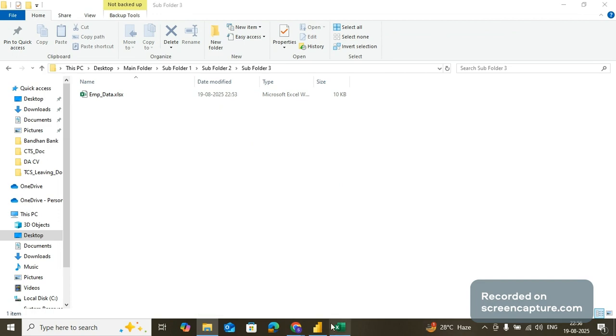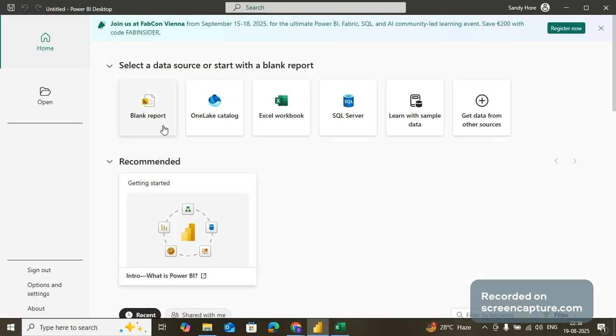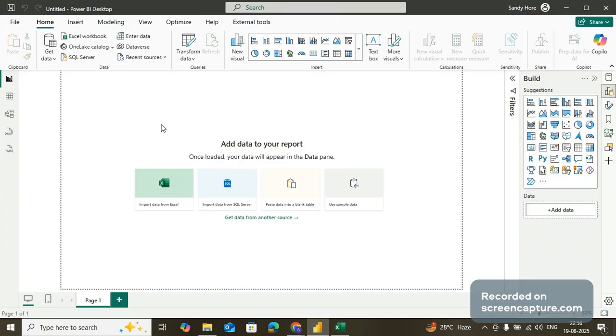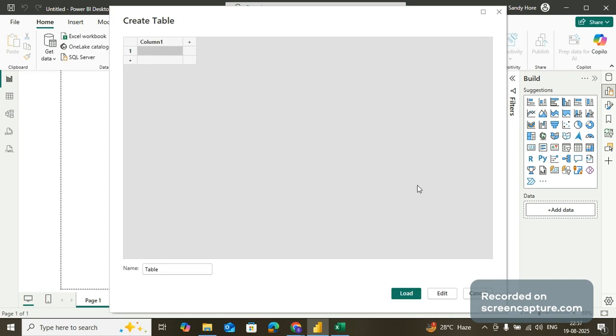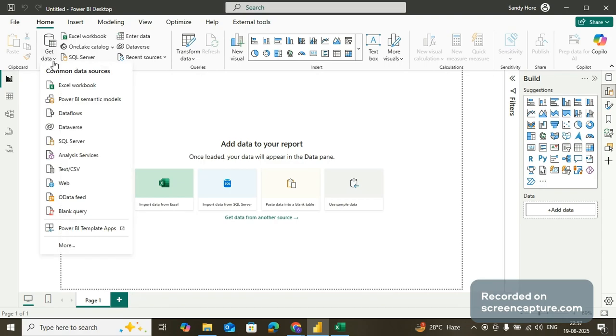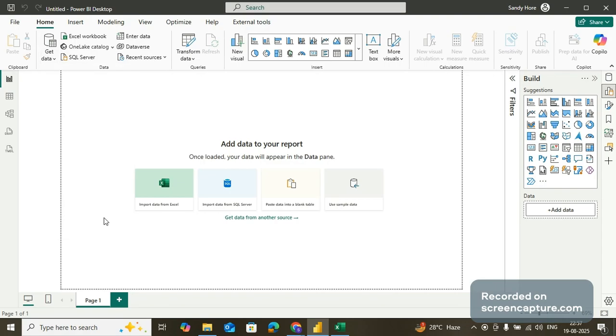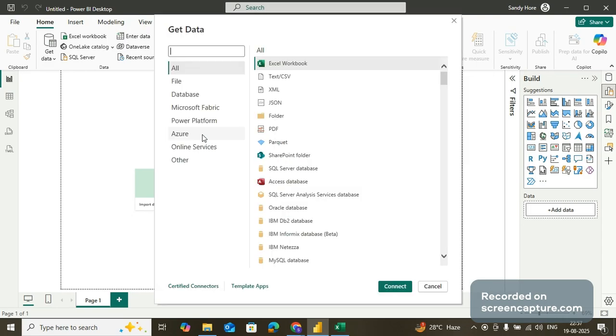So for importing this, what everyone is doing is like this. At first I am showing you the issue that people are facing. Oh sorry, not this one. We need to click on get data, then more. So here just type folder.